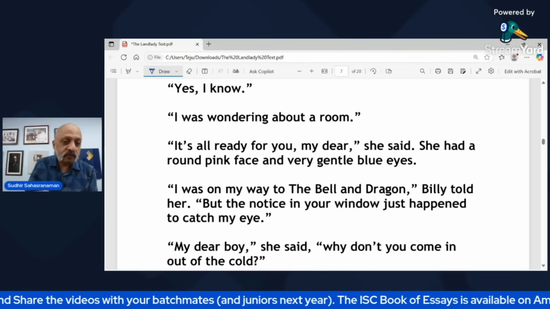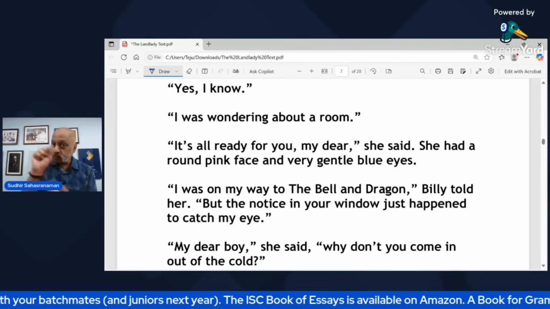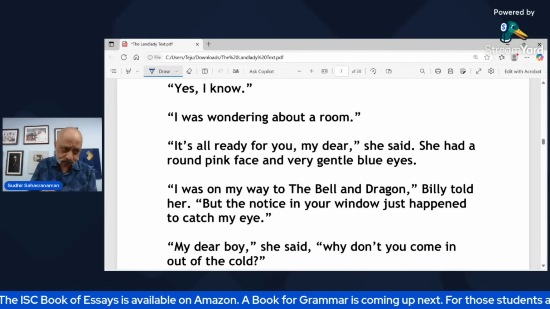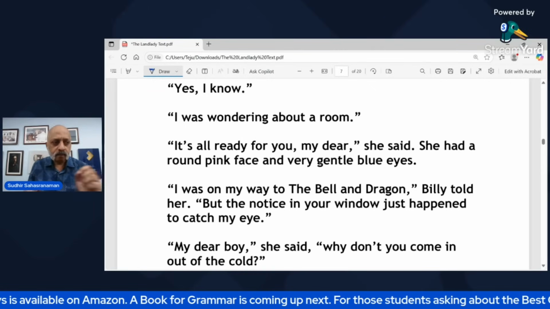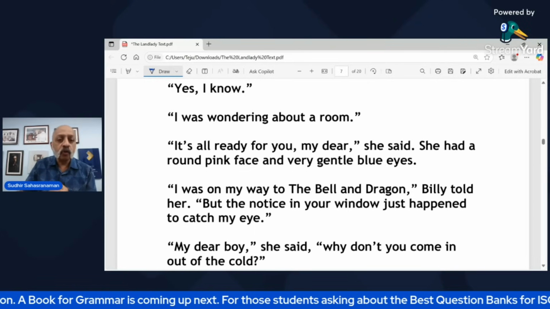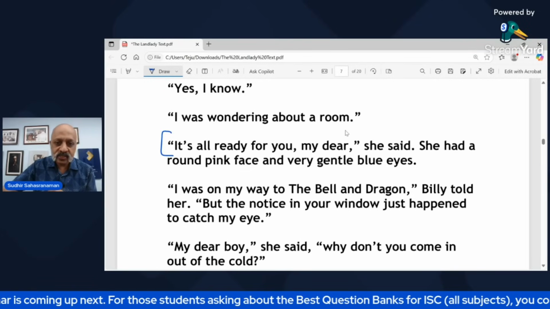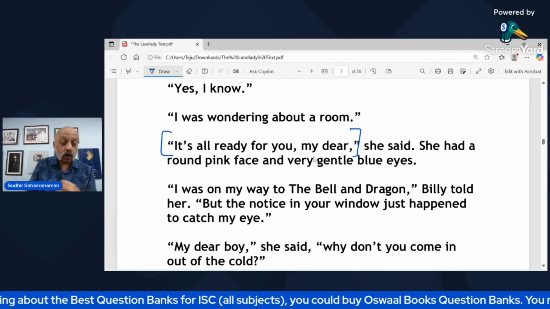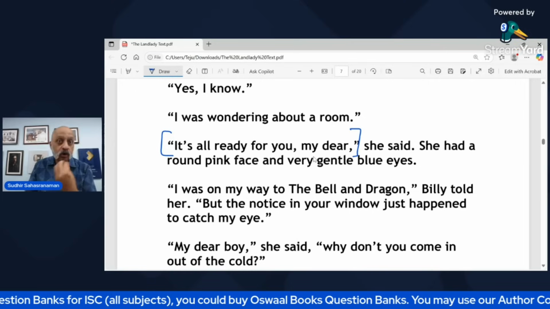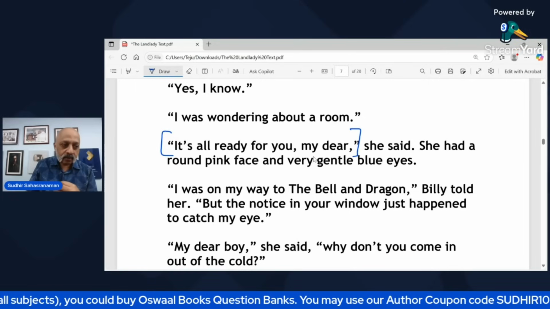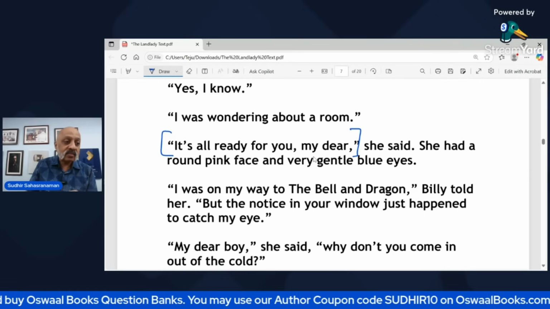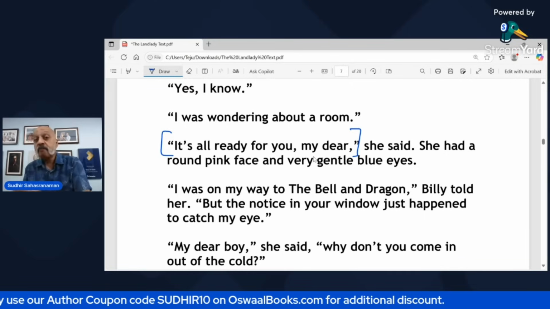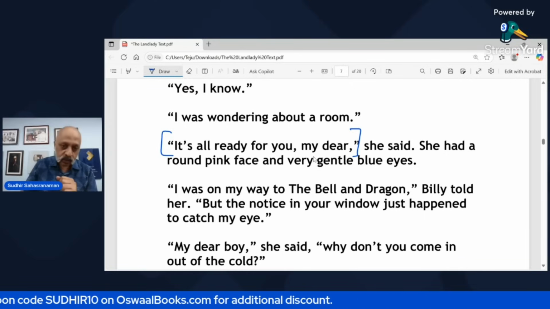She had a round pink face and very gentle blue eyes. Please note all this personality, look-wise detail. "It's all ready for you, my dear." What does this line indicate? It kind of suggests that she was expecting him, or at least someone like Billy Weaver. I mean, not exactly Billy Weaver. And her gentle appearance is a deliberate contrast to the evil that she actually personifies, which will unfold in the second half of the story.